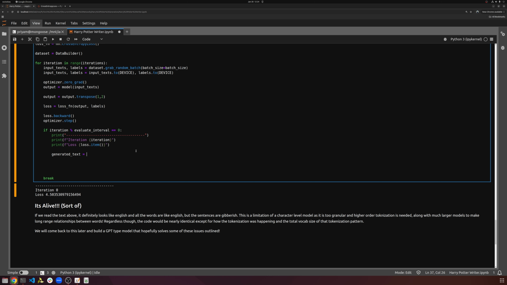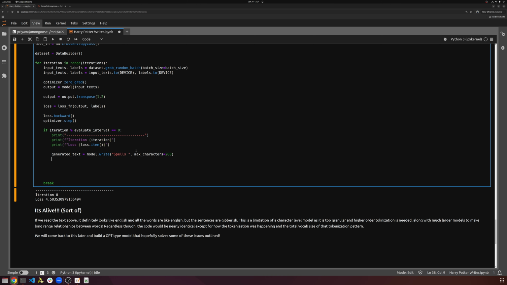Generated text is going to be model.write. And we have to give it some starting point. I mean, it's Harry Potter, so we can do spells, right? So whatever. And max characters equals 200. So we are going to give it some starting text to start generating from. And we're telling it how many characters we would like to generate. So there we go. And then we can print sample generation.